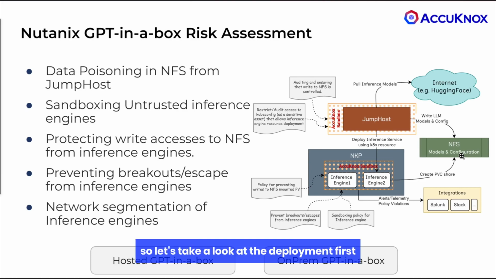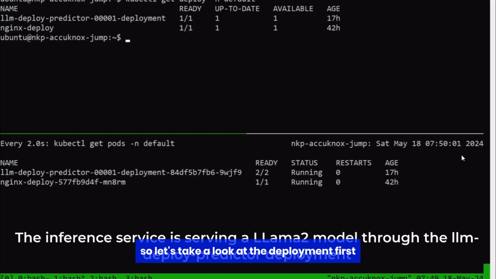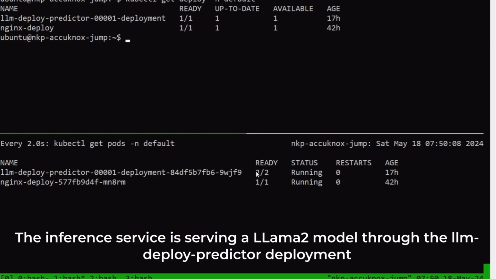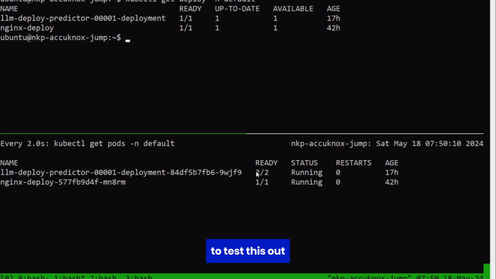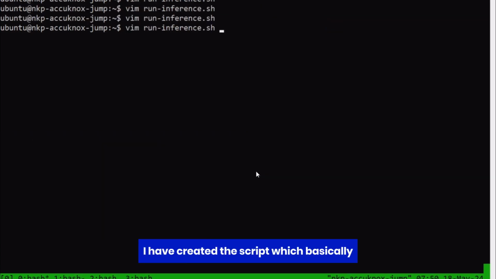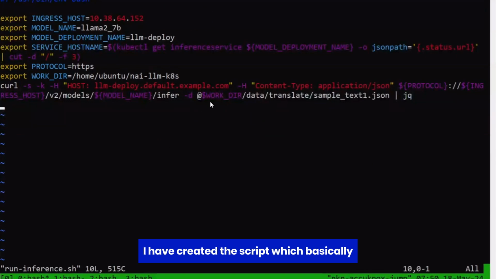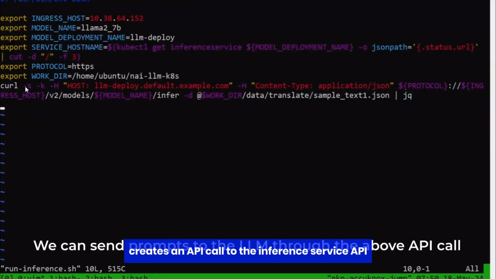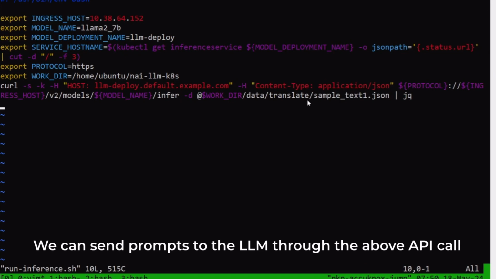So let's take a look at the deployments first. There's a deployment named LLM deploy, which is running our inference service, and it has some pods running as well. To test this out, I have created this script, which basically creates an API call to the inference service API and sends a prompt, gets back a result.